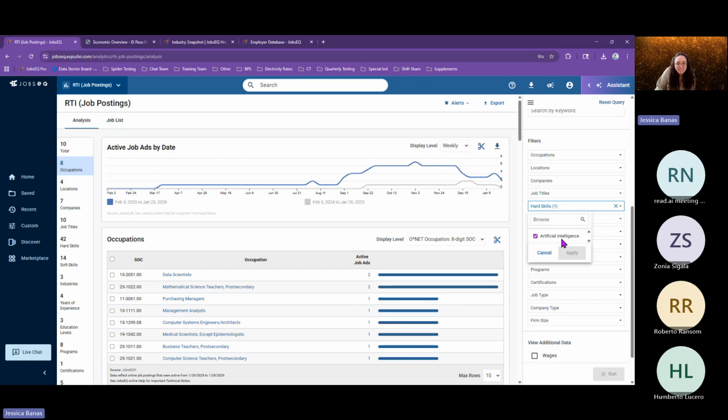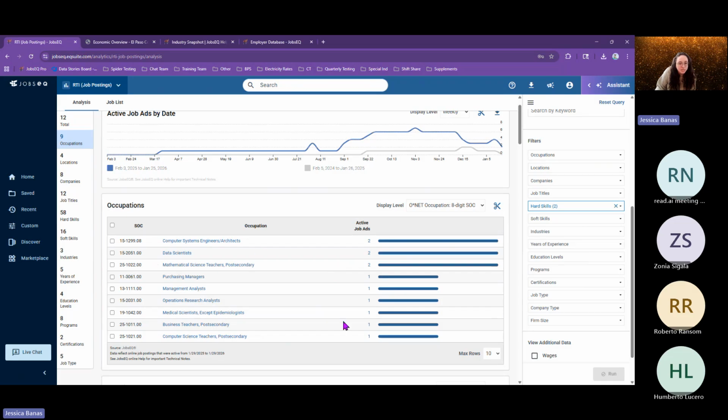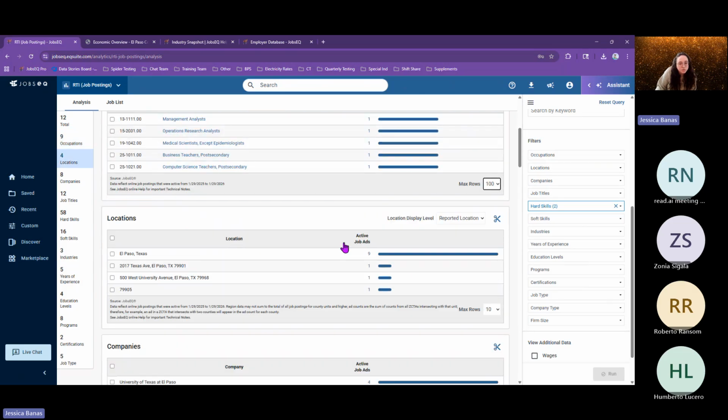So you might have to mess around with the exact phrasing of your skill because maybe some job posting put just AI. So maybe I want both of those. Maybe I want to be more specific and put generative AI or whatever it might be. So you could build out that list of hard skills to be as expansive as you'd like. We can hit run here, and then it's going to give us occupations whose job postings are asking for those skills. The max rows it shows here, you can change that. But it looks like in this case, we just have a couple here within El Paso, Texas for just those two specific hard skills.